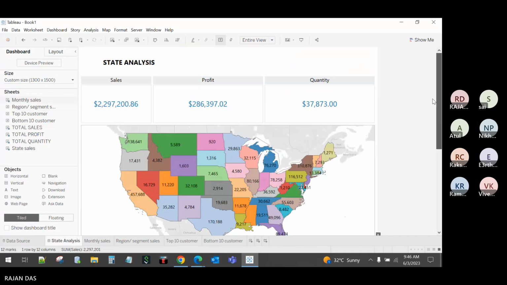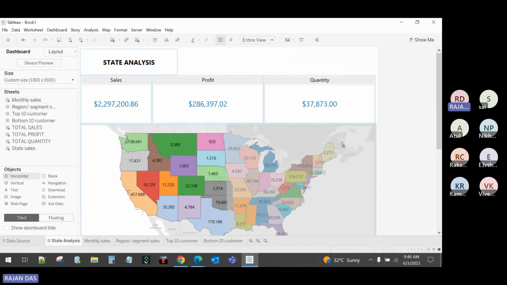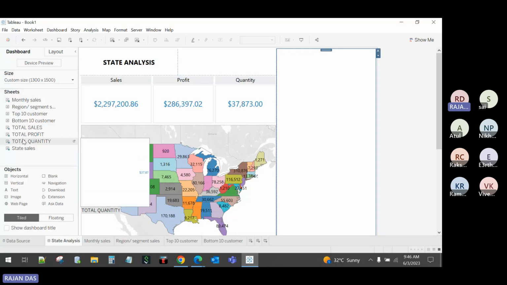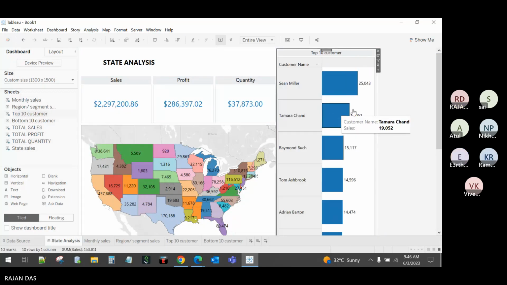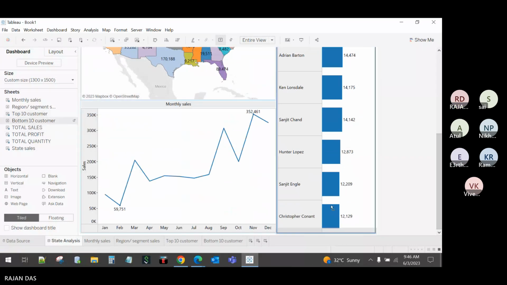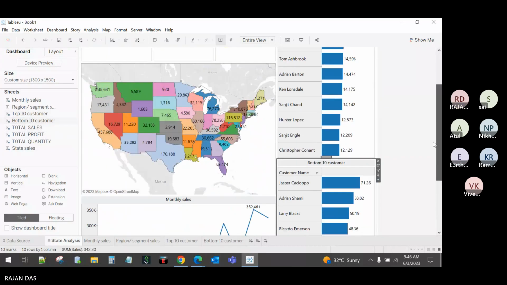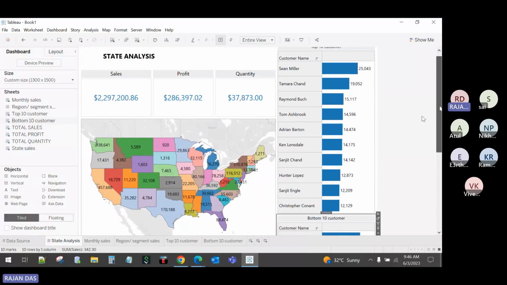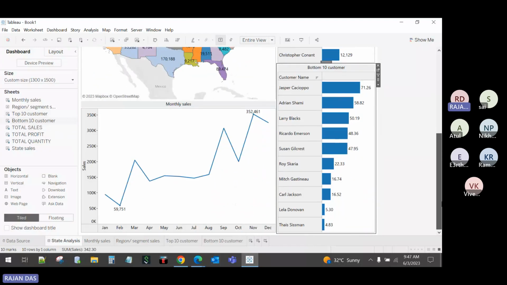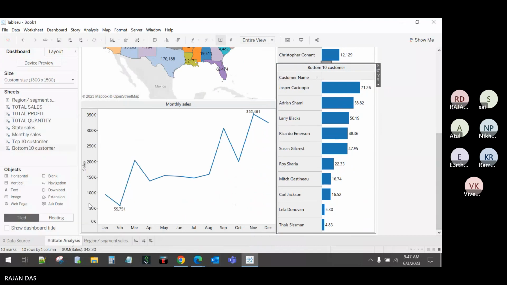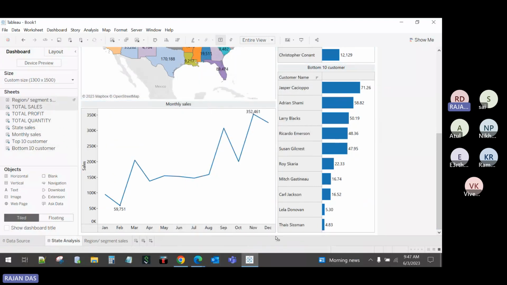Okay, we can take one horizontal container here, and in this we can take this top 10 and bottom 10. Okay, it will show me top 10 and bottom 10 side by side. So now we remain with the region segments, this one. Okay, so we'll drag this region segment here and put it down below.